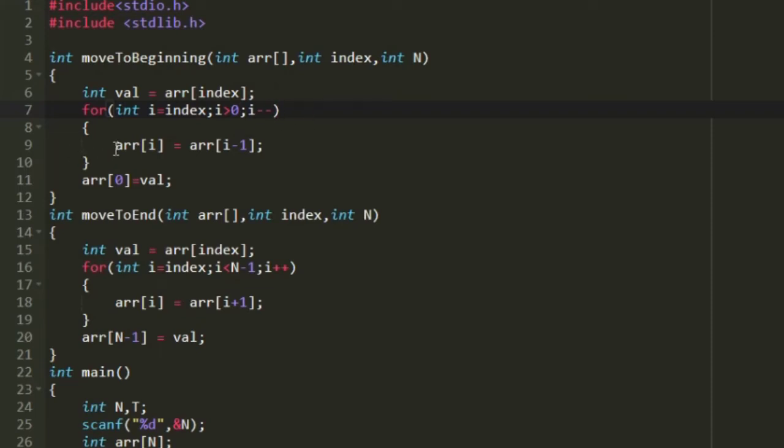In every iteration of this loop we will be setting arr of i is equal to arr of i minus 1. So what happens is all the integers from index 0 till index would be right shifted by one position. When these integers are right shifted, one integer, that is the integer present at 0th index, would become empty, because when we right shift, the 0th index would become empty. So we will be storing arr of 0 is equal to val, because our task is to move the integer that is present at index to the beginning.